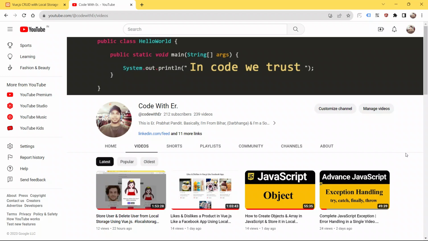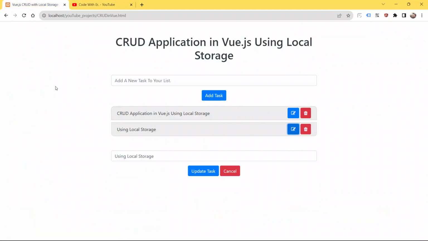Okay, so guys, now let's get started and let's learn how to create this kind of dynamic CRUD application using Vue.js and local storage as well. Now let me go to the code editor.